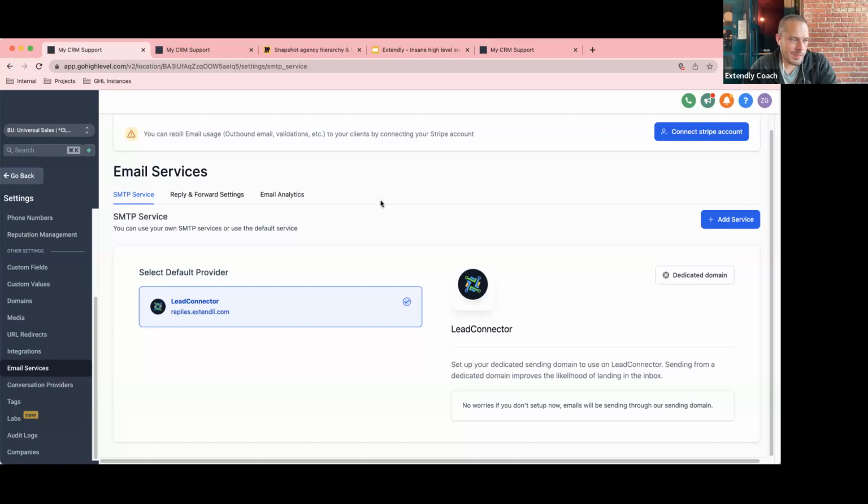Okay, because I don't know what it is in there now. For LeadConnector, there was no domain in there before, so I don't know what LeadConnector has.